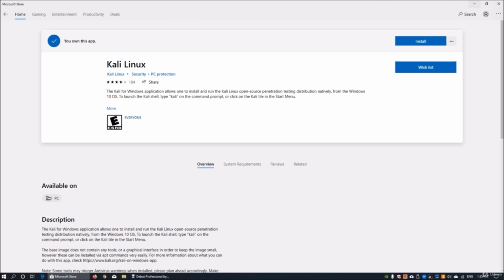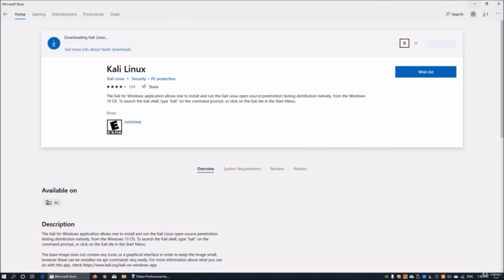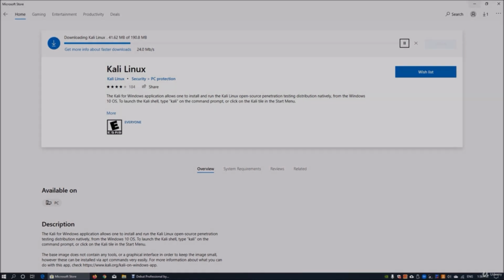So go ahead and click install, or you can click on install on my devices, but for this case, we'll click on install, and what happens is it is going to download Kali Linux, and the download can take some time, because it is 190 megabytes. So over here, we're going to give it some time to finish downloading, and when it completes, we'll be able to launch Kali Linux onto your Windows operating system.